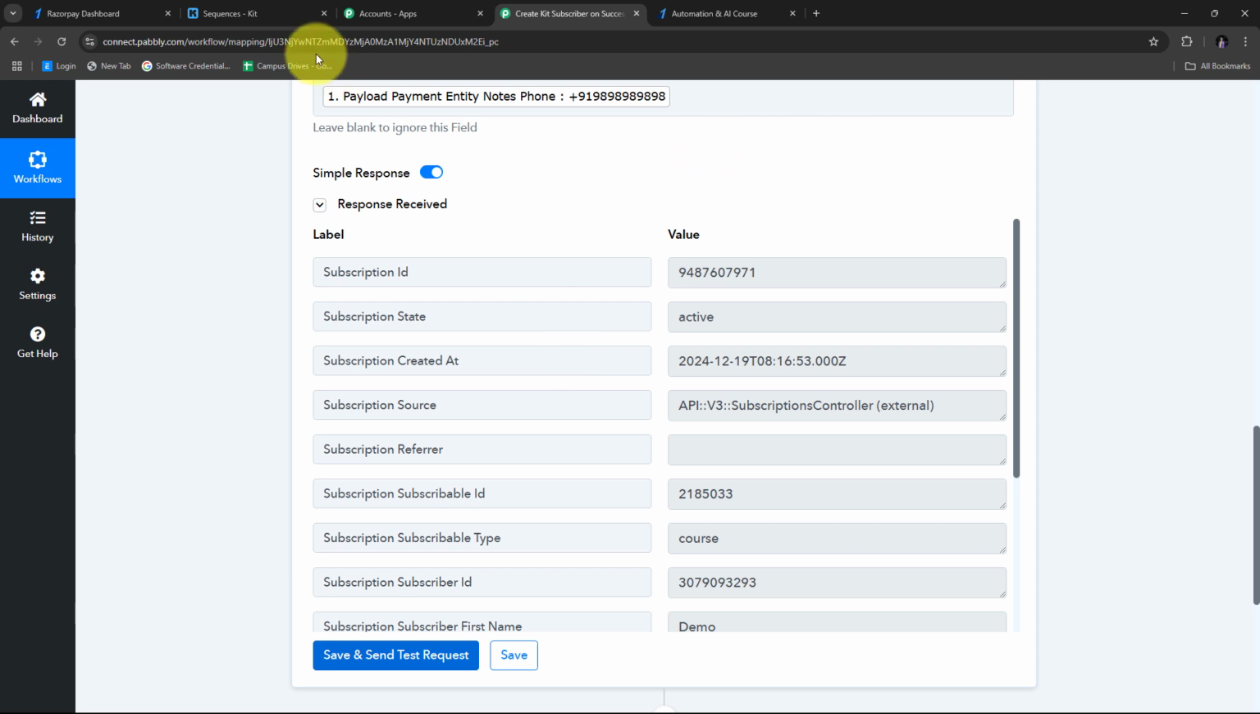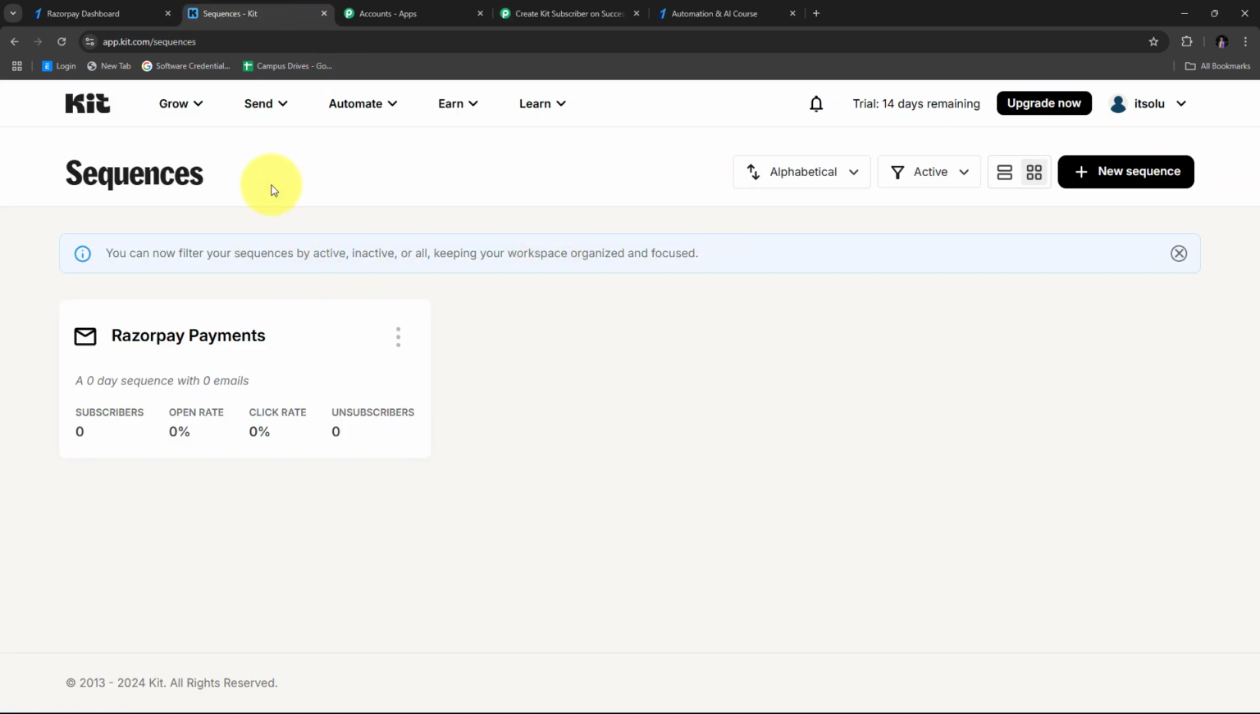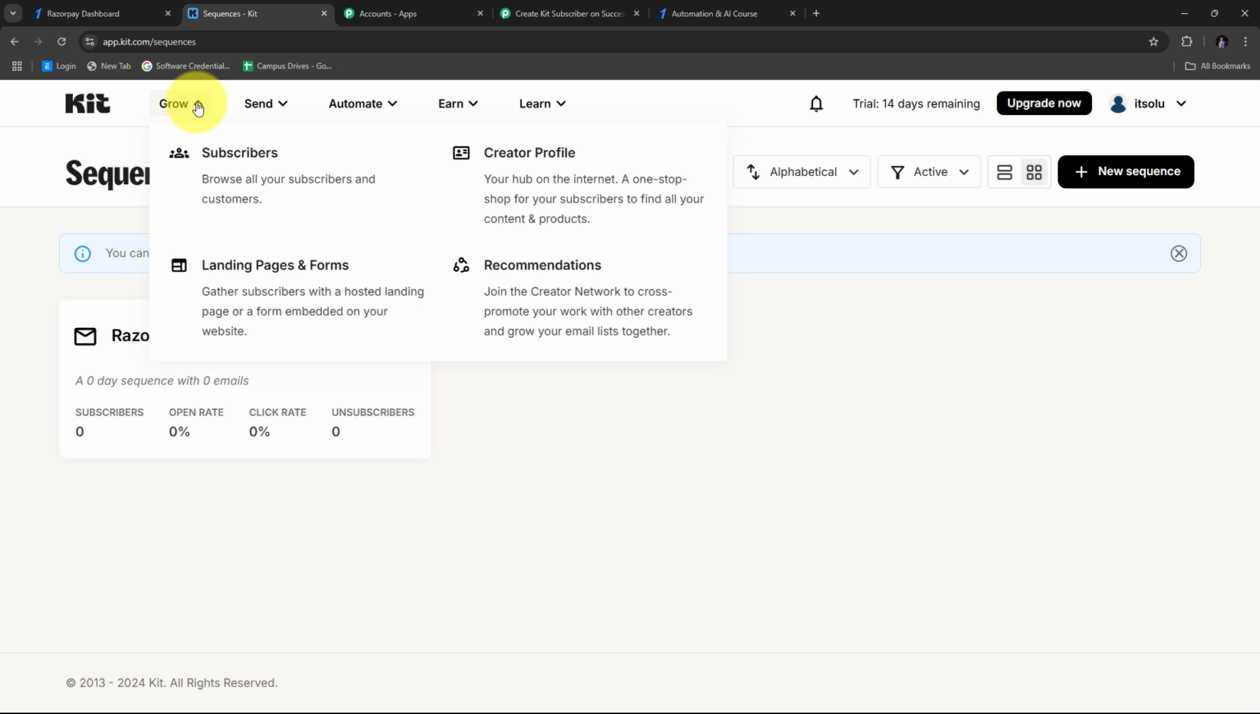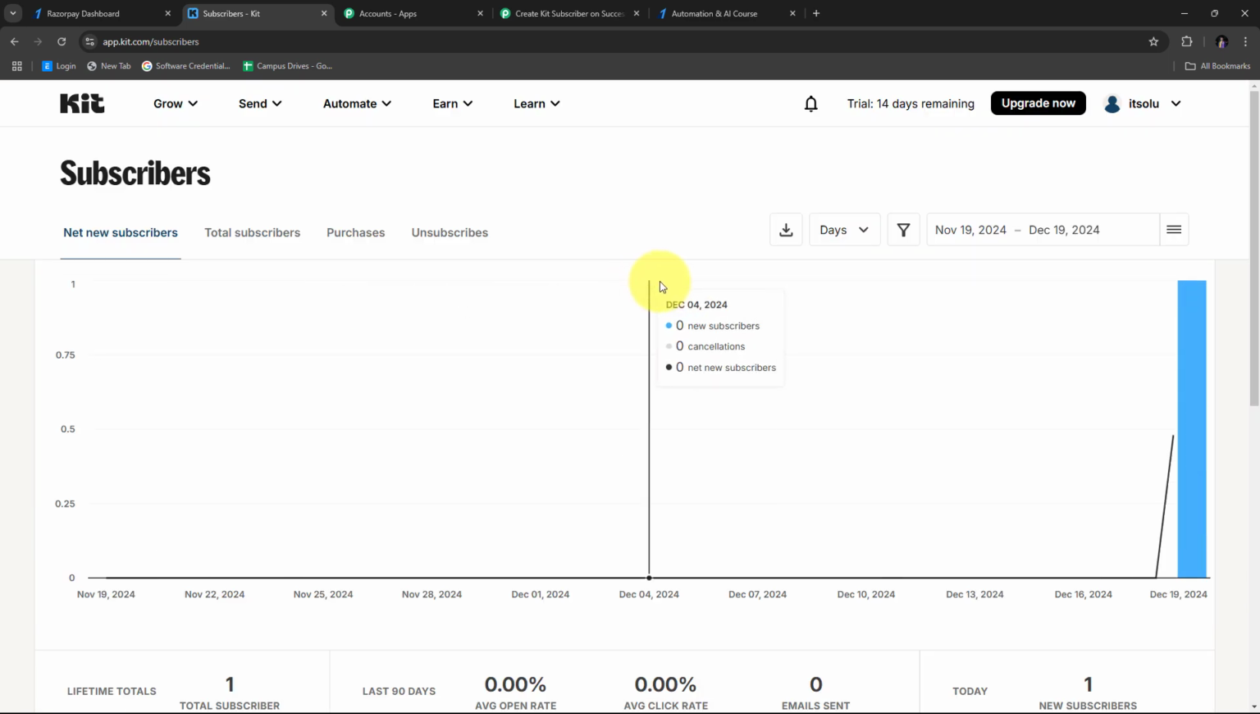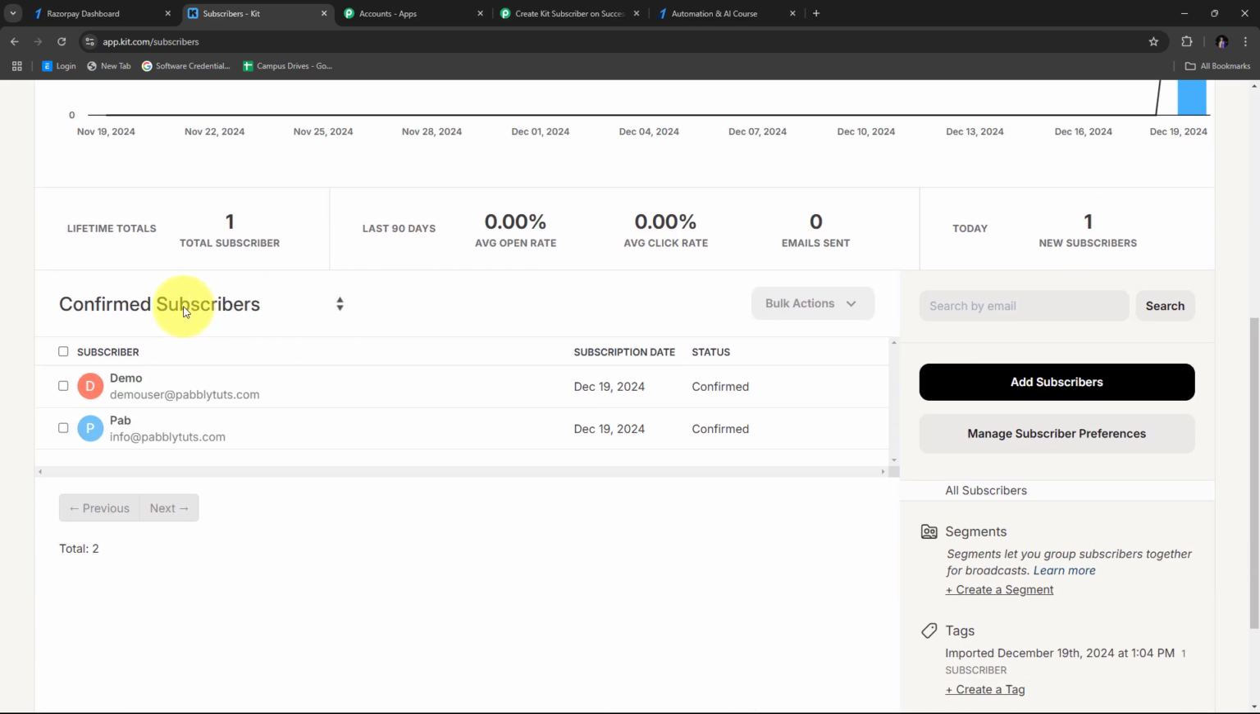So to check whether I've created a subscriber by using my Razorpay payment details or not, let me take you to Kit. And here in Kit, I'm going to go to Grow, and in Grow, I have this option of subscribers. So I'm going to open that. And now I'm going to scroll down. And in my subscriber list, we can see I have created this new subscriber that has the first name as Damo, and I have the email that is damouser@pabblytudes.com. I'm going to open this subscriber.